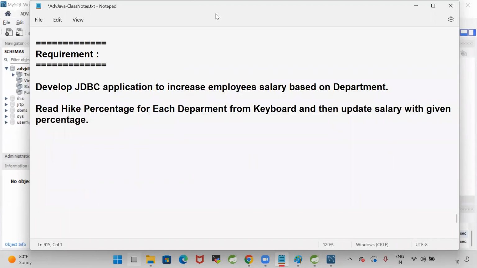Logic, 10 minutes of time. Apply your brain and do it. If I explain, you will feel it is easy. First, you need to think, you need to do it on your own. If you are wrong, no problem. I will correct it. Everybody should apply their brain and come up with the logic.